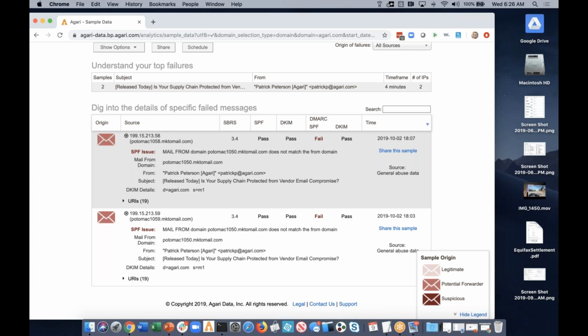Now, what do I see here? I don't see the content of the message. I don't have the full body, but I do have some information. I have the IP address, the host name. We enrich it with that sender-based score. I see that both SPF and DKIM passed, but when the alignment check was considered, SPF failed. And it's telling me here what my SPF issue was.